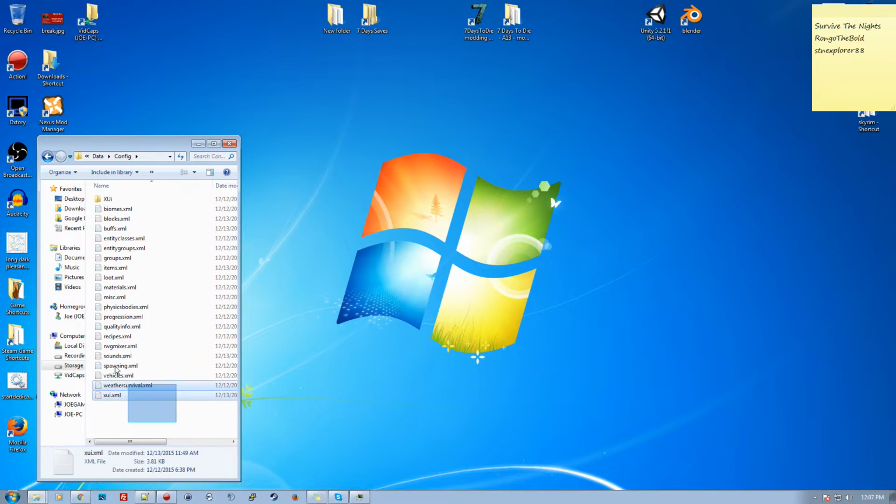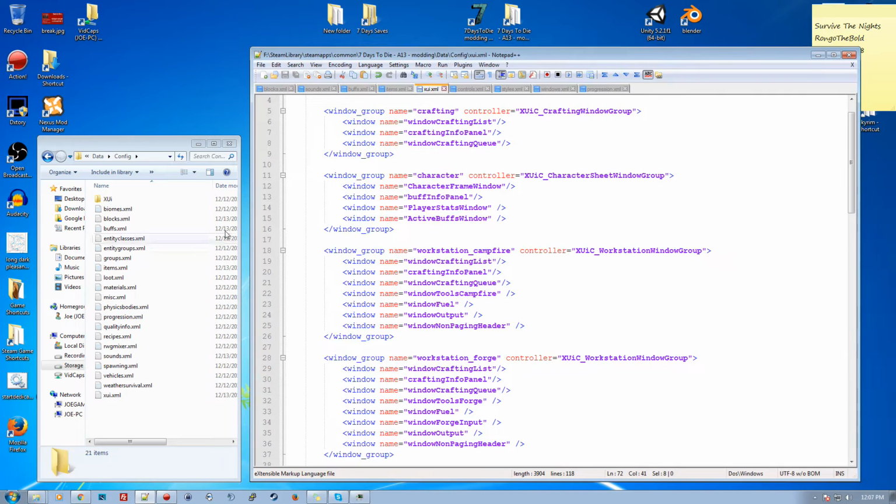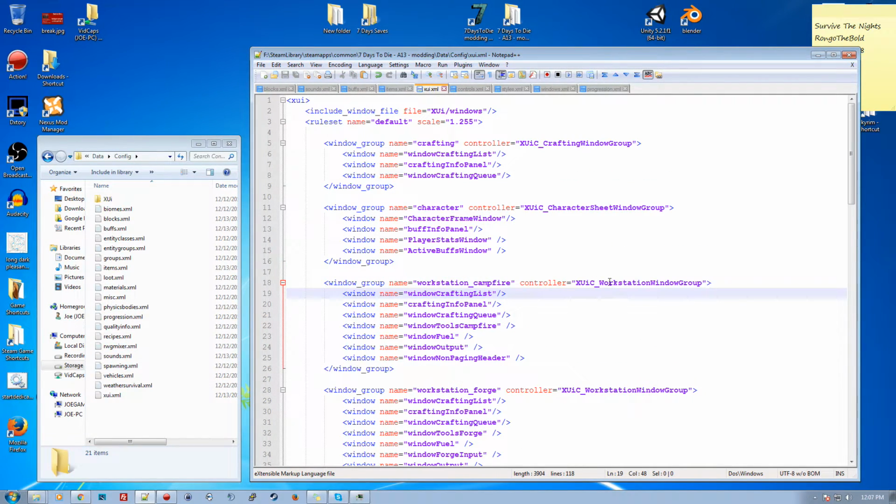There are some new XML files, which I'm going to do another video going over all of them. And you've got a new folder in here called XUI, and you've got an XUI XML file. I've got these already open in my favorite text editor, which is Notepad++. So here we go. This XUI XML file controls the windows themselves, all of the actual windows.